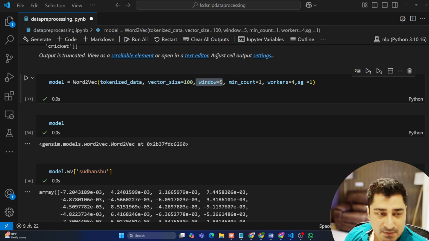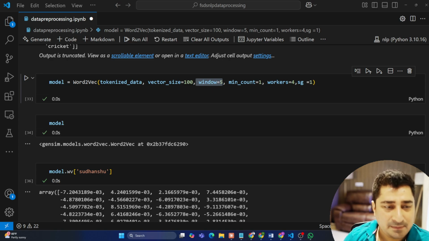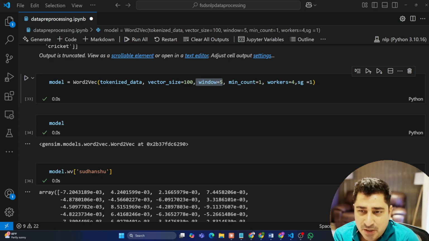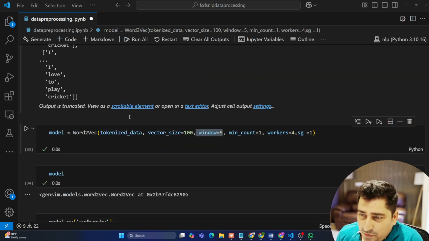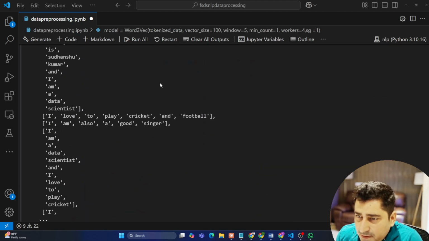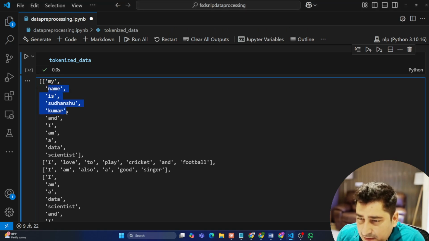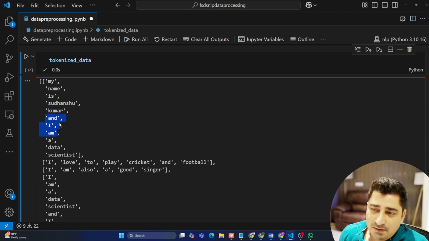Now coming to the next part: how is CBOW going to work? With continuous bag of words, it is going to create training pairs based on the overlap, meaning based on continuous words. For example, my corpus: my name is Sudhanshu Kumar and I am. Then, my name, then name is, then is Sudhanshu, then Sudhanshu Kumar, then Kumar and, then and I, based on the window size.